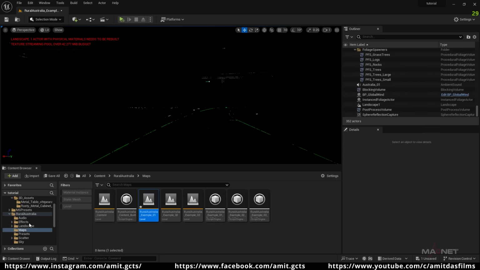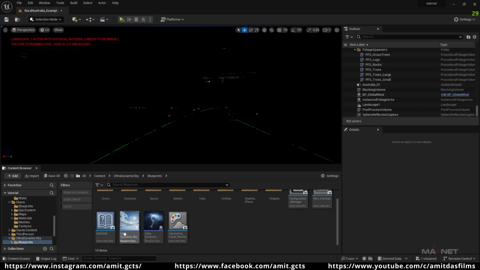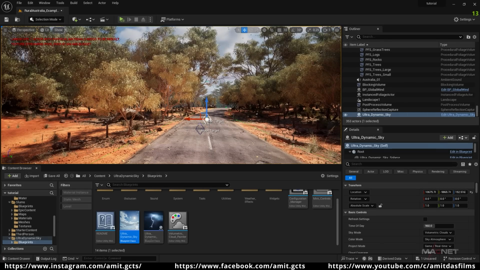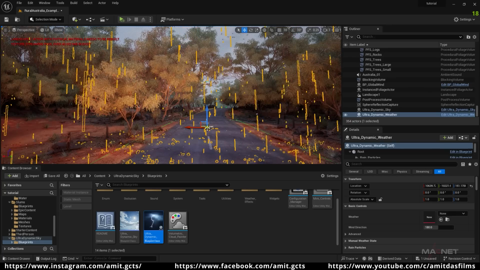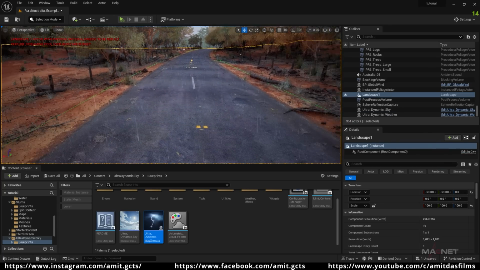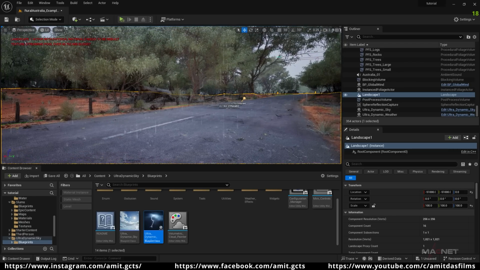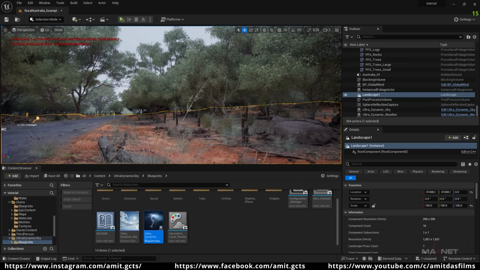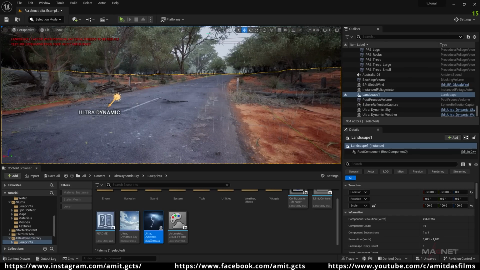So again we go to our Ultra Dynamic Sky folder, then go to Blueprints, and first we apply this Ultra Dynamic Sky here. Okay, just like that, and then we're going to apply this Ultra Dynamic Weather. Okay, just like that, and you can see that instantly, just like earlier, it creates a nice rain here, and you can also get nice droplets over here. But now we're going to apply the same technique to make this landscape wet as well as those static meshes.